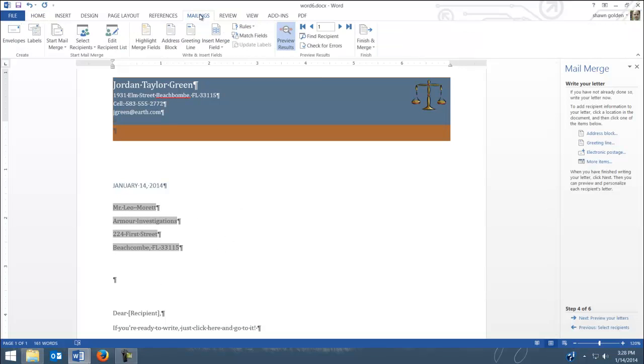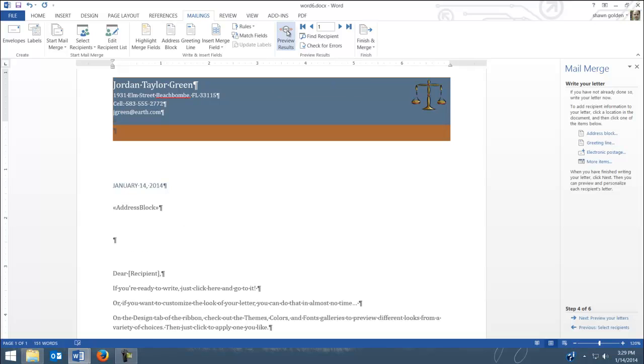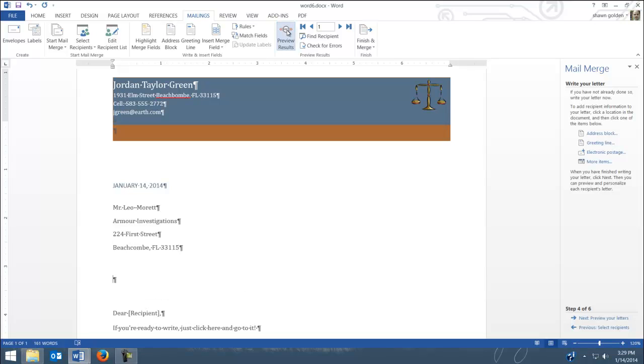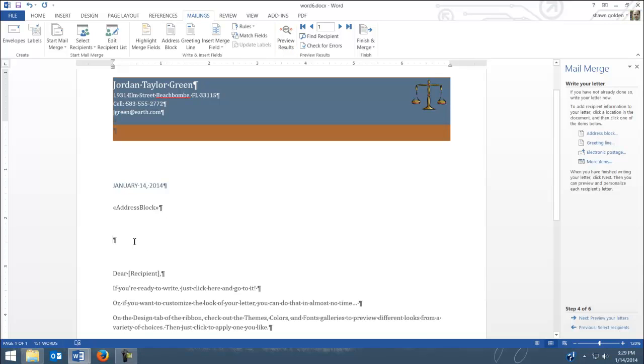Now also under Mailings, this puts the first record from the data source. I can flip through here, let me turn the highlighting off to show you. I can flip through to show you the other people. I can turn that on and off by using the preview results. When it's off, it just says address block. When it's on, it shows you whichever record I'm on. All right, so that's kind of an interesting aspect. I'm going to turn it off for a second just to clean this up.